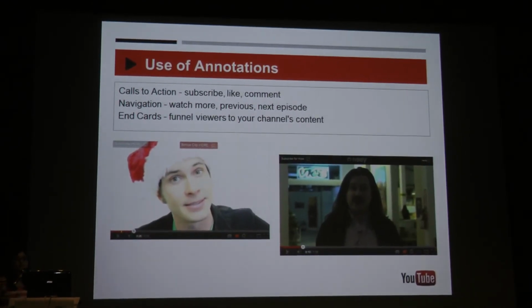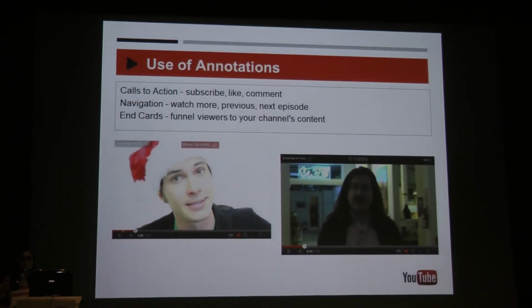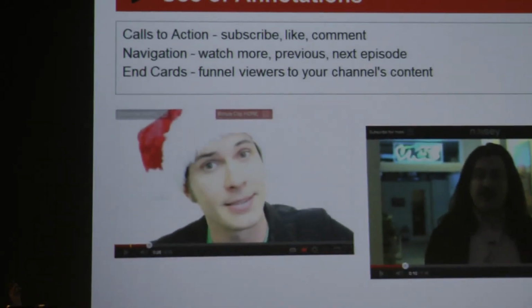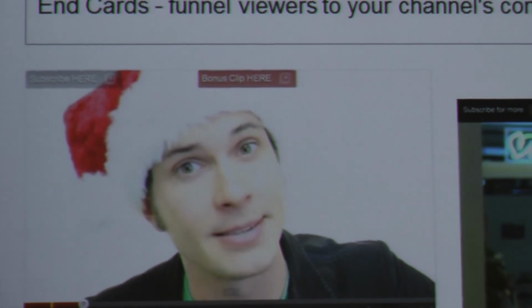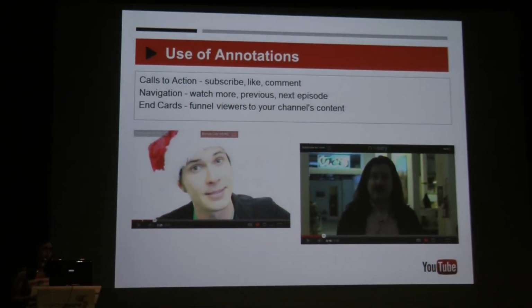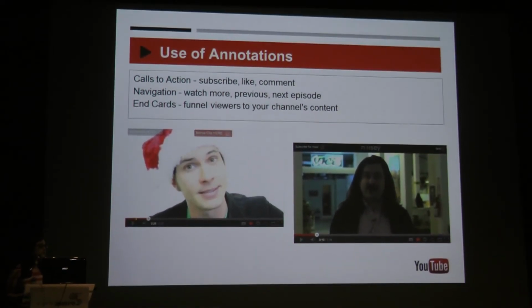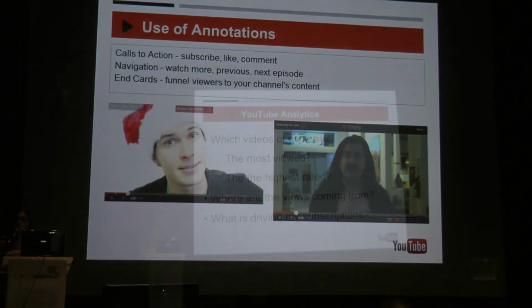Making use of annotations. Any of you familiar with annotations? Okay, so annotations is basically those little bubbles that sometimes you see on top of the video, a layer on your video. So first of all, annotations was actually developed in the Google R&D Center here.